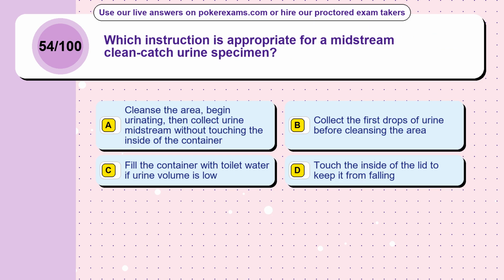Question 54. Which instruction is appropriate for a midstream clean catch urine specimen? Option A. Cleanse the area, begin urinating, then collect urine midstream without touching the inside of the container. Option B. Collect the first drops of urine before cleansing the area. Option C. Fill the container with toilet water if urine volume is low. Option D. Touch the inside of the lid to keep it from falling.